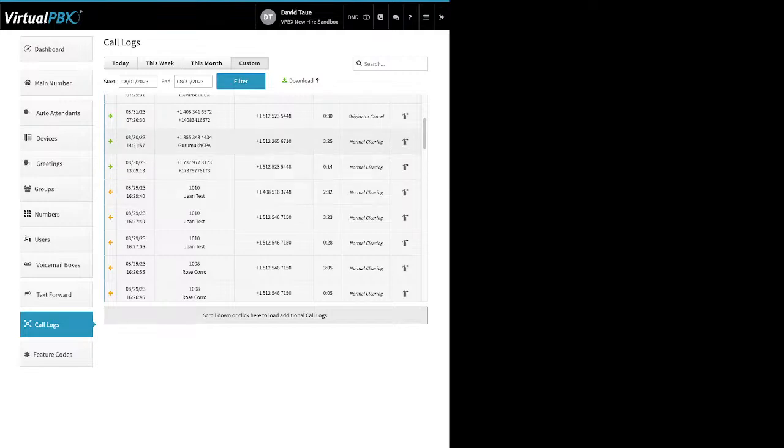Now, the custom section here, you can go back up to 12 months. After that, you would have to contact our support team. We'd have to escalate it to our engineers who can go back up to 18 months. But after that, the data is not available. So if you need your call log data for some sort of compliance reasons, I would recommend downloading every month. And that way you don't have to worry about it.